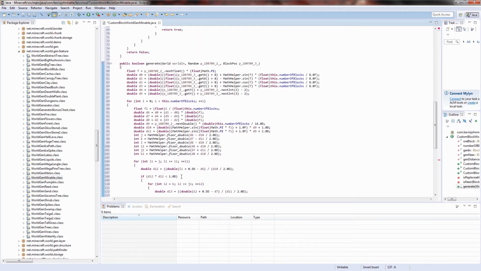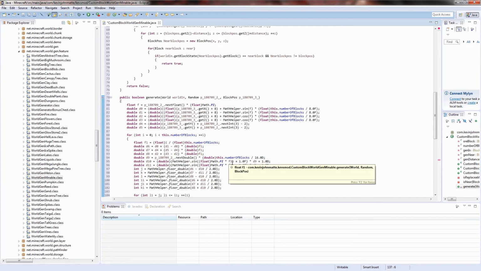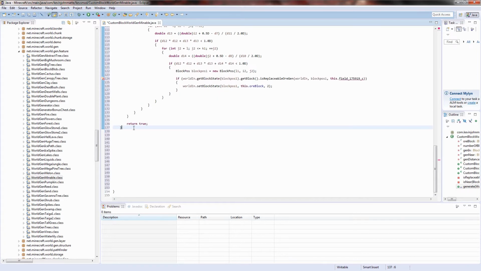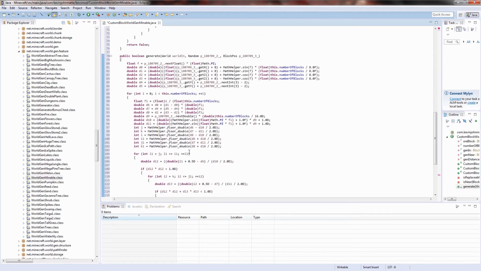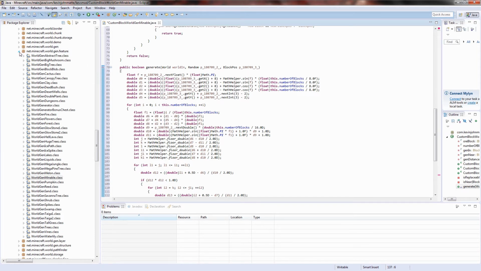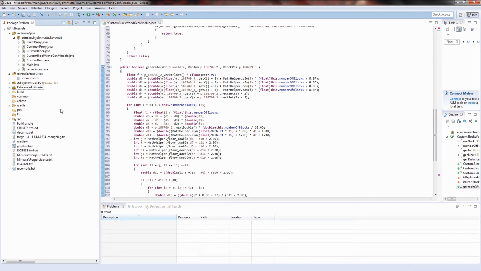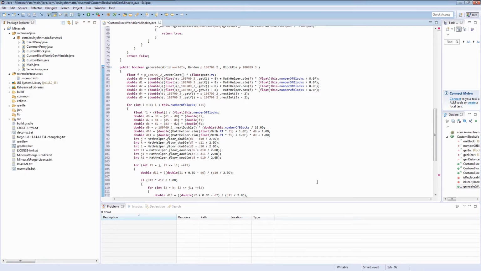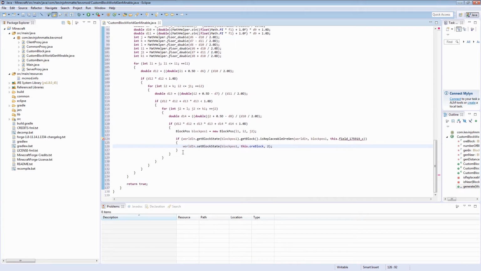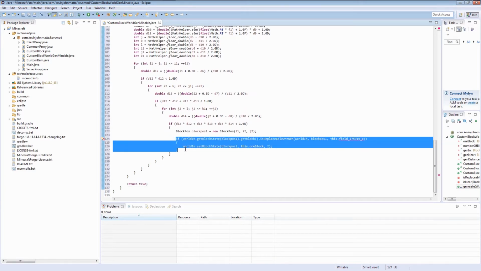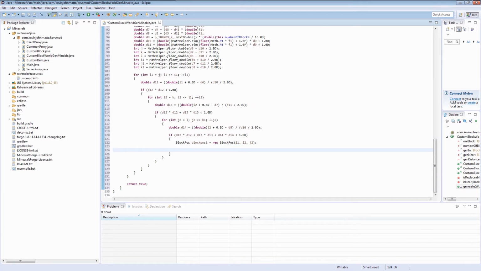Without going into too much detail about what all this obfuscated code does, basically for each chunk being generated, this function loops through all the blocks, and using an algorithm, it randomly selects stone blocks and changes them into the generated ore blocks based on the values that are given. At the bottom of this nested loop, select this if block and delete it. We'll replace this with our own conditional code. I'll just type this out so everyone can follow along.